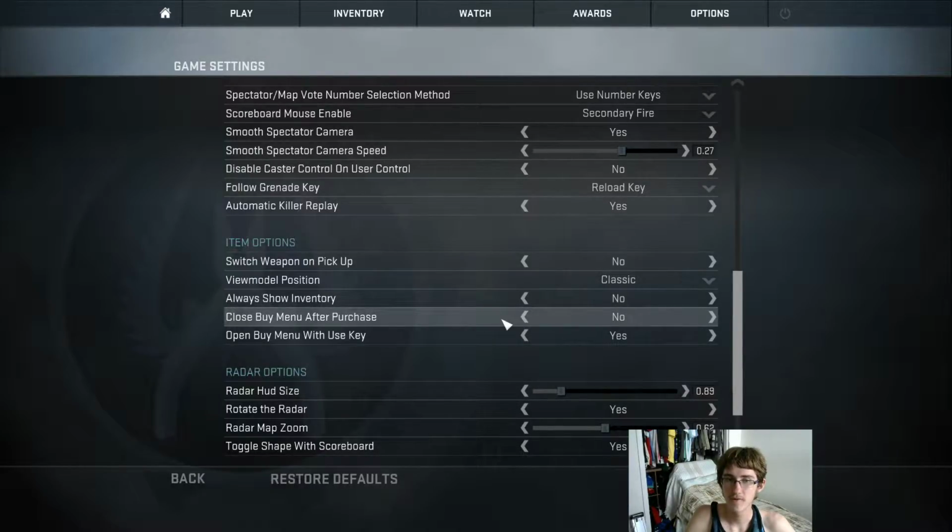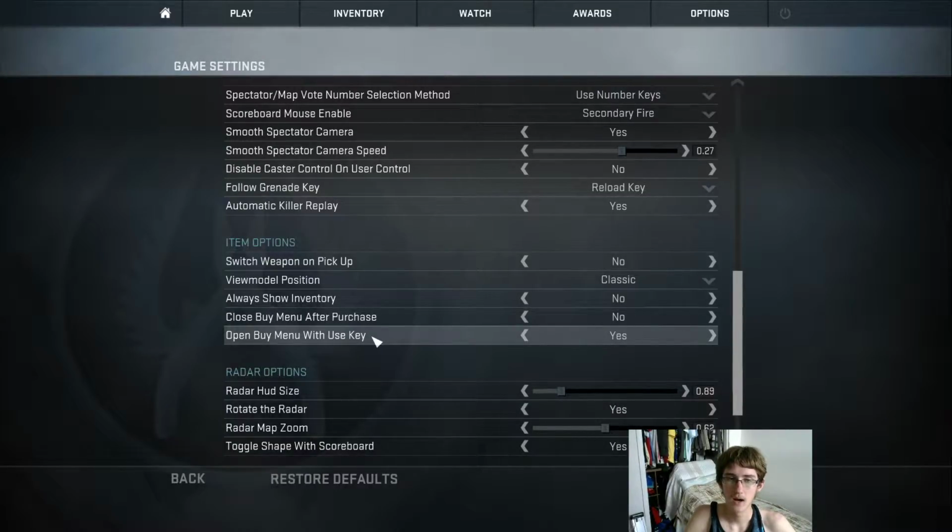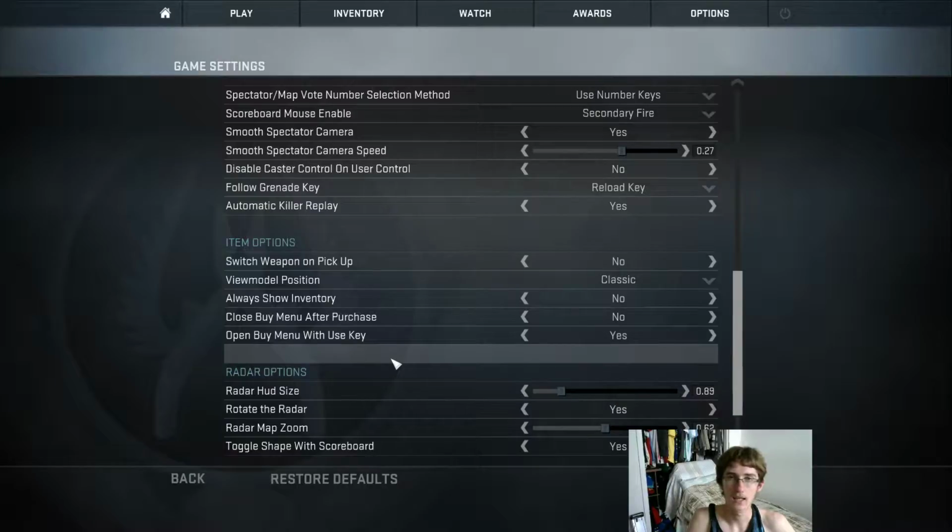Close buy menu after a purchase. No, I want to keep on buying stuff. Come on. Open buy menu with use key. Yes, I do that, so I have it on.